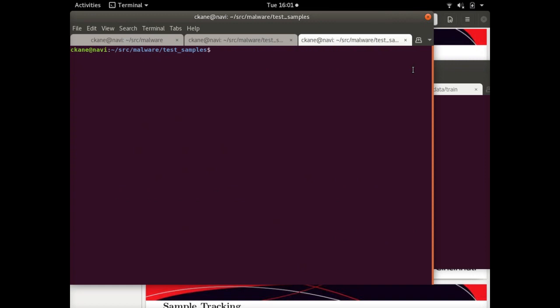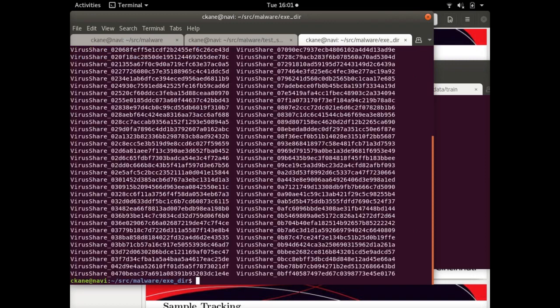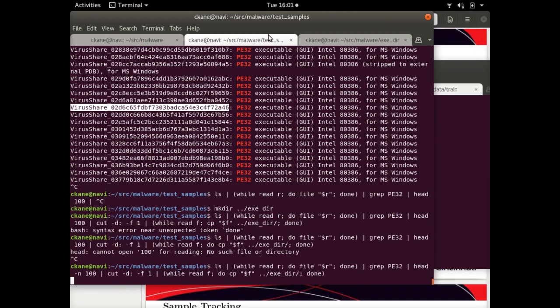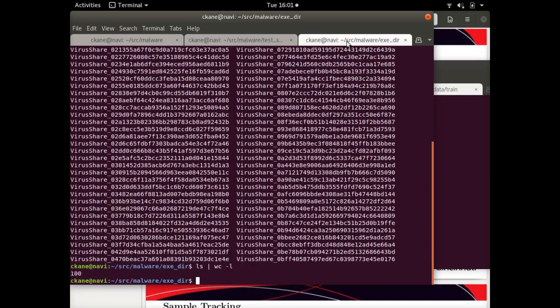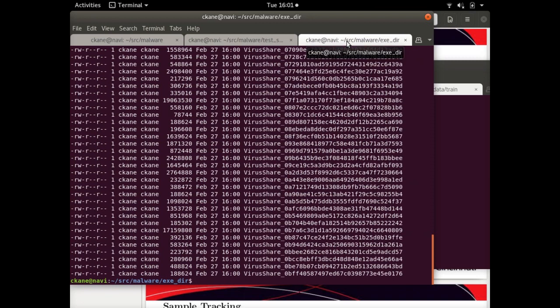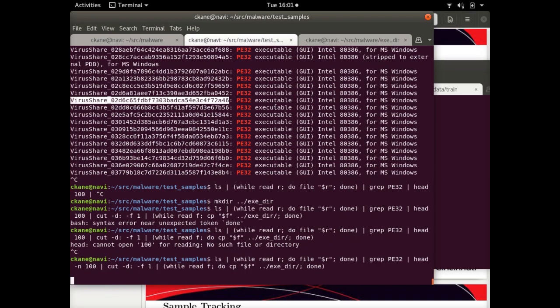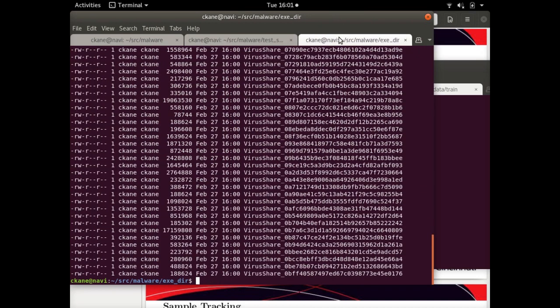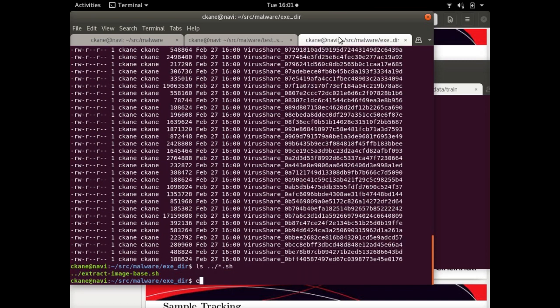It's taking a little while, but let's see. So they're all in there. Oh, I know what is happening here. I'm going to kill that. So I've got about 100 files in here. So now, what did I name that thing? I called it extract image base.